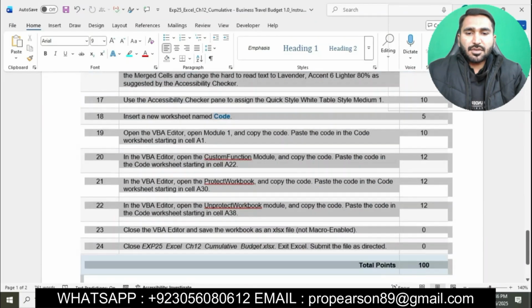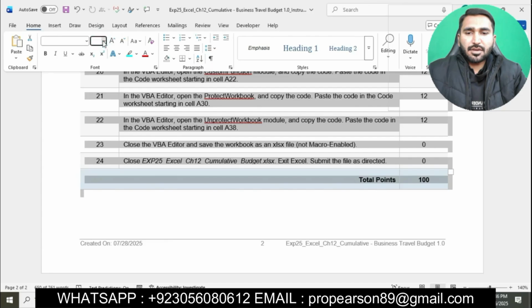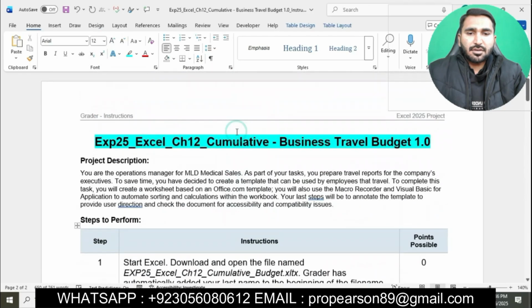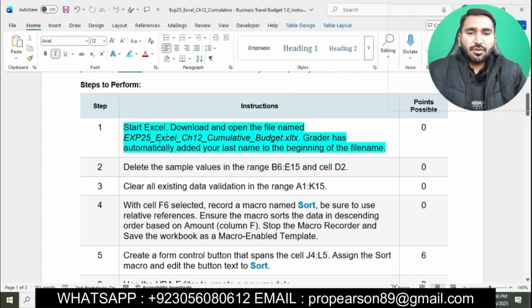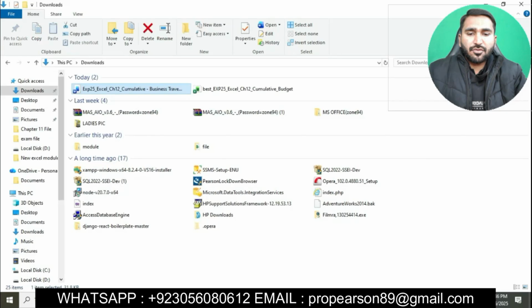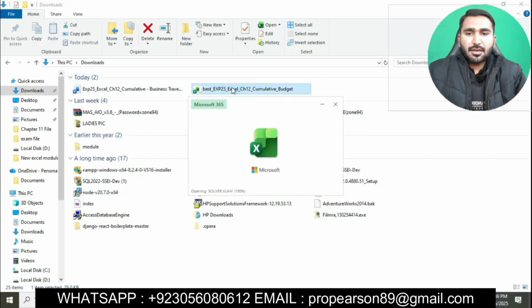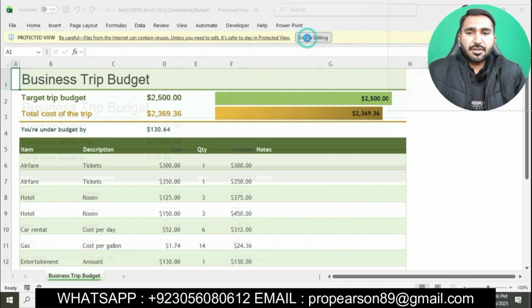So first, I will increase the font size of this instruction. Moving on, question number 1 is: start Excel, download and open the file named XP25 Excel chapter 12 cumulative budget travel. Grader has automatically added your last name to the beginning of the file name. Basically, in this question we will have to download the Excel workbook from the Pearson MyLab dashboard portal. You can download this file easily from your Pearson portal. Now I am opening my Excel workbook. Click on the enable editing button first.